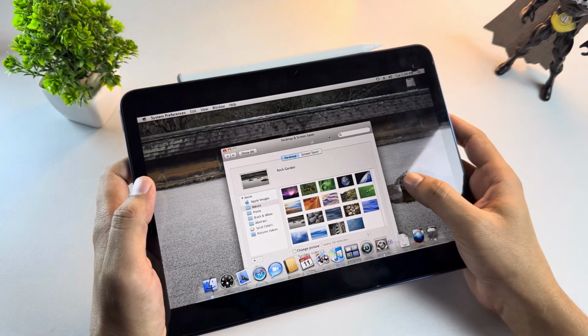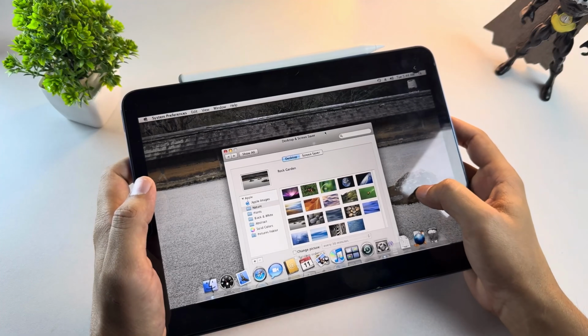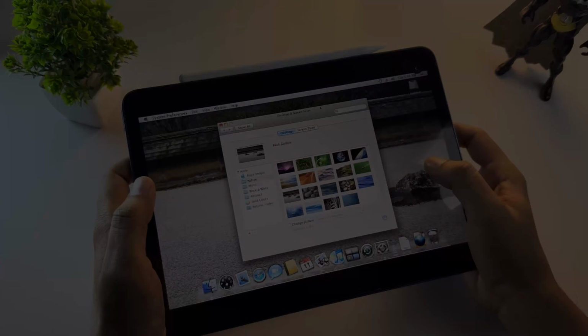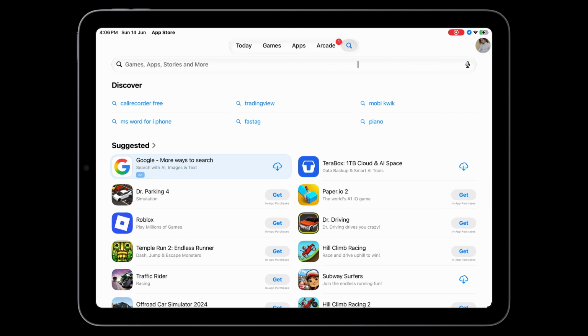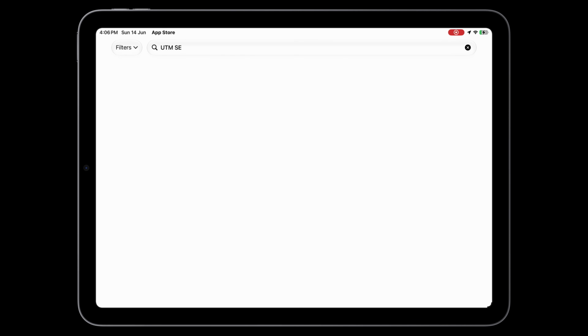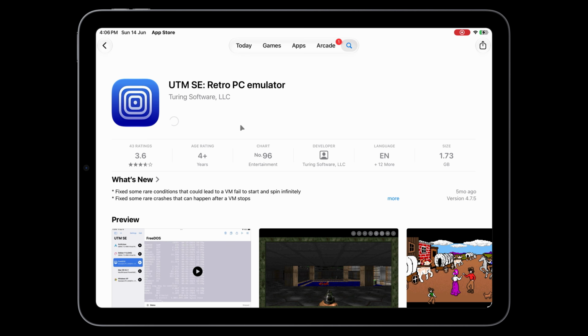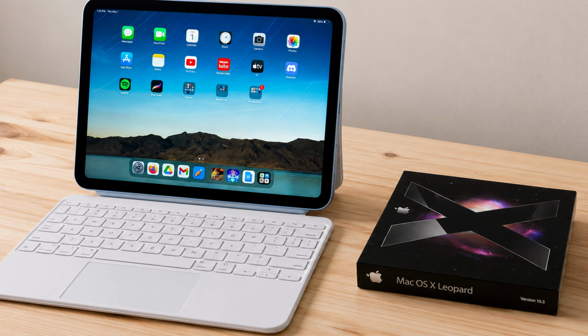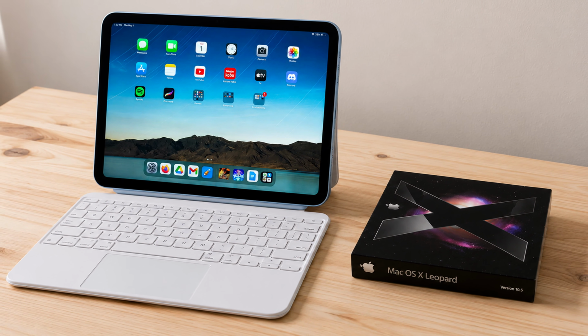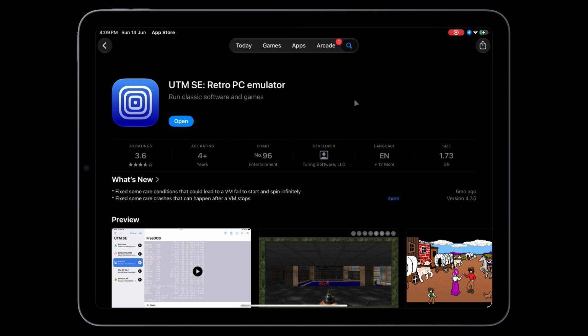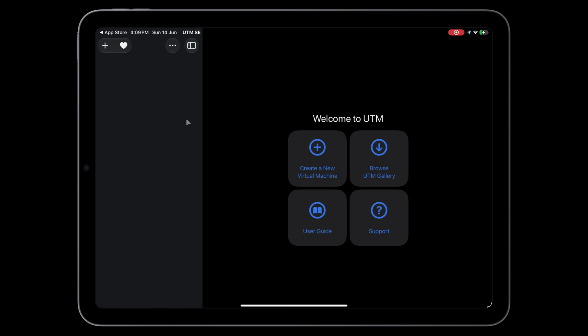Alright, that's the walkthrough of this whole setup. Now let's talk about how I actually managed to get this running on my iPad. I used an app called UTM SE, Retro PC Emulator, which is available on the App Store. It's a tool that allows you to emulate older computer systems and run classic operating systems as virtual machines. In my case, I used an original Mac OS X Leopard installation disk that I bought years ago, and set up the virtual machine using PowerPC architecture using UTM SE.